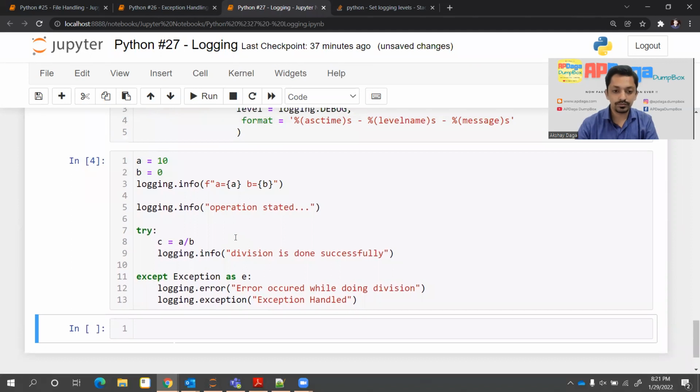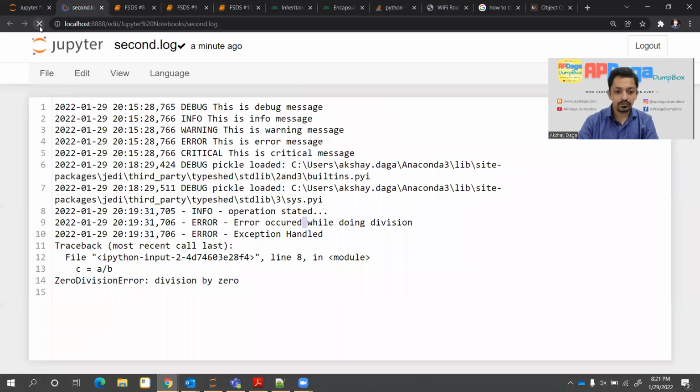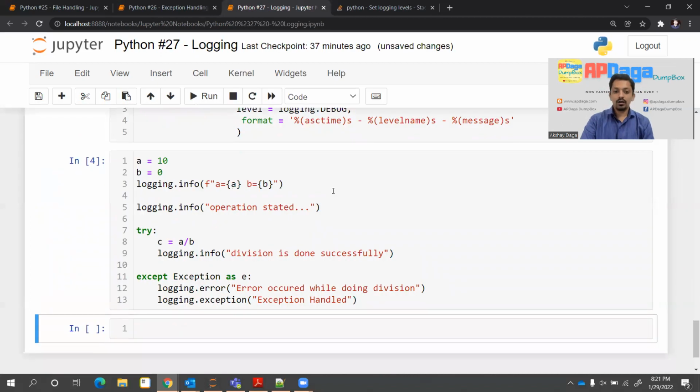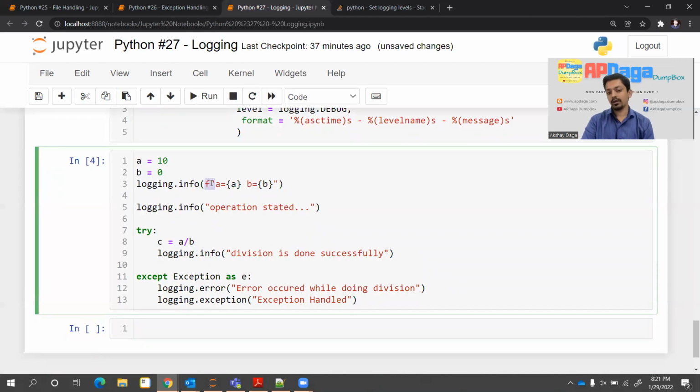Okay, so let's check this now. Okay, now you can see the info level, A equal to 10, B equal to 0, is also printed over here. Okay, this is one of the formats. If you write F before whatever string you want to pass, and wherever there is an open curly brace, if you want to print the value of a variable, you can pass the variable name in open and close curly braces like this. A is a variable, B is a variable. So whatever is the value of A and B will be printed at this placeholder. Okay, you can read about it separately.